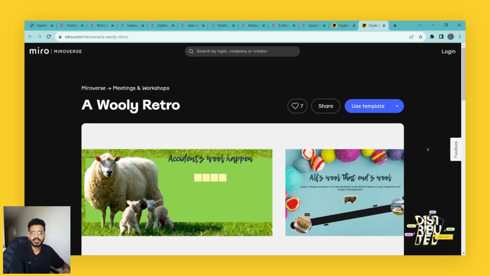So that resulted in woolly retro taking a little bit more time, but we are still talking about templates that have taken less than an hour or just over an hour. So this is still category number one.